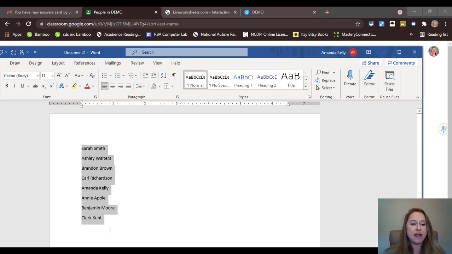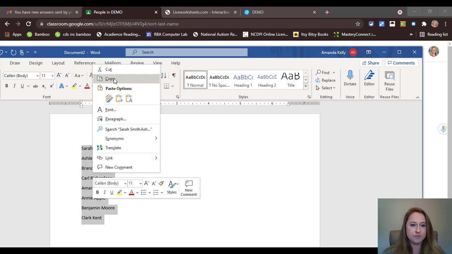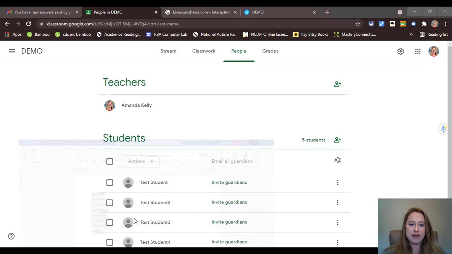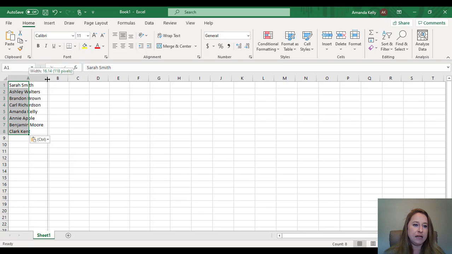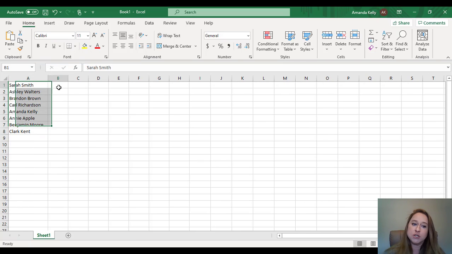I'm going to highlight all of my names, and I'm going to copy and paste. Now I'm going to open up an Excel document, click the first cell, and paste. You're going to see that my names transferred here in each cell, one name per cell, which is what I want. Now, to generate my email addresses, I'm going to need to get rid of the space between the names, add the grade, and the domain.